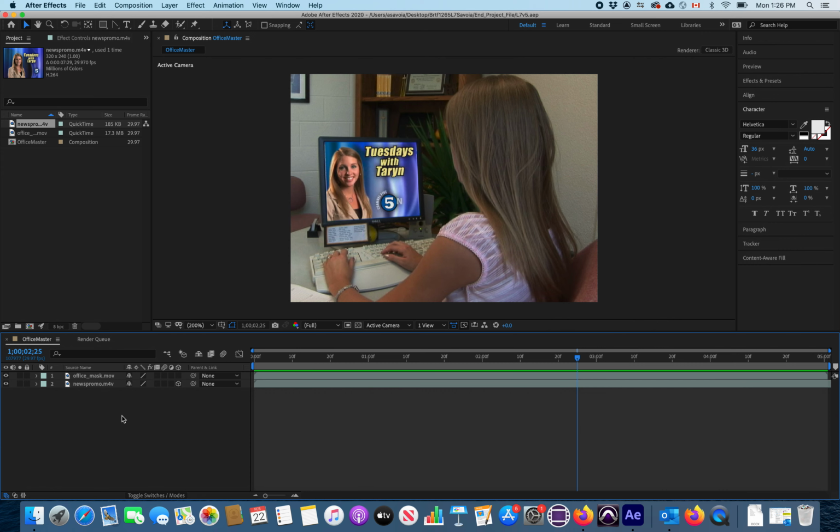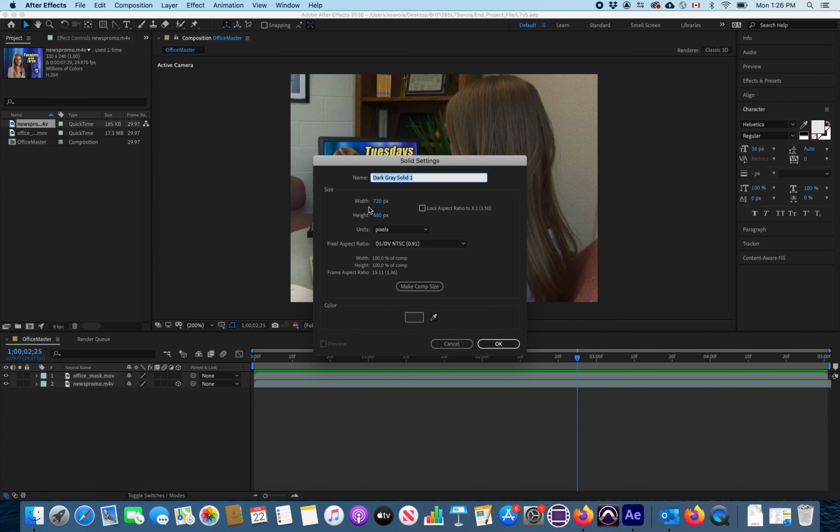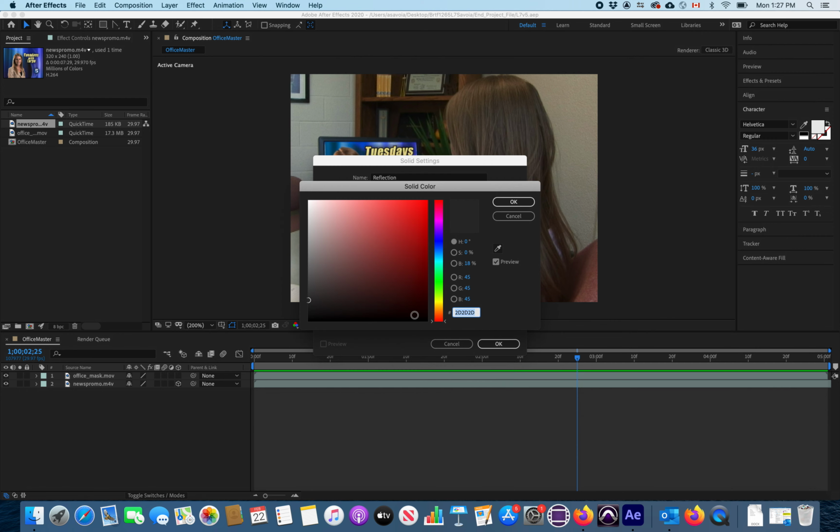First off, we're going to deselect any active layers. And just like when we were doing some of the other effects that we played with in some of the other lessons, we're going to go Layer, New. We're going to start with a new layer, a special kind of layer, a solid layer. And we're going to give it a name. We'll call it Reflection because in essence, that's what it's going to be. And we're going to click the Make Comp Size button so that it's exactly the same size as the composition.